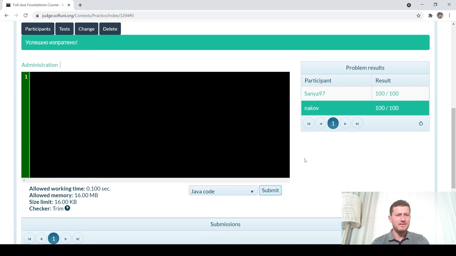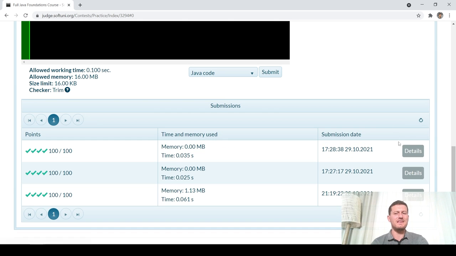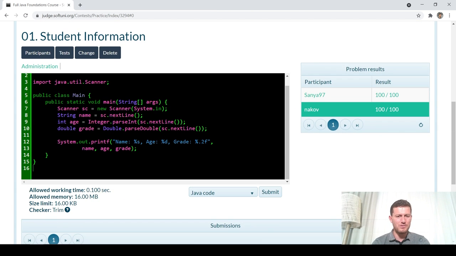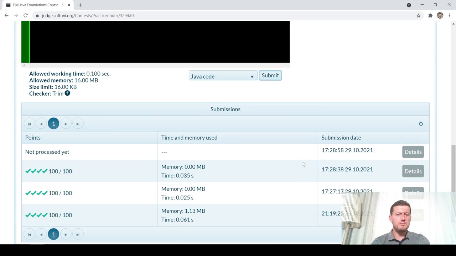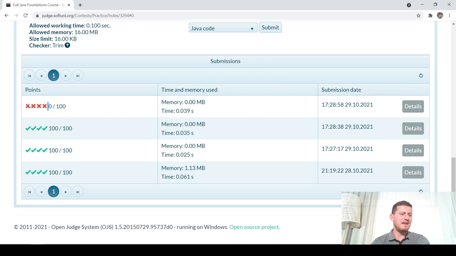You click submit and it appears here. So you can refresh in a few moments and it tells you whether your code is correct or not. If you put some incorrect code, for example, I will format incorrectly the age and the grades of the output. And when I click here, it tells me that I have all the tests wrong.